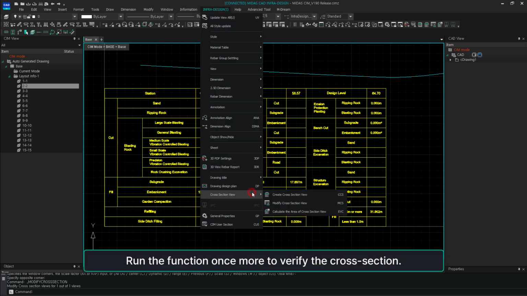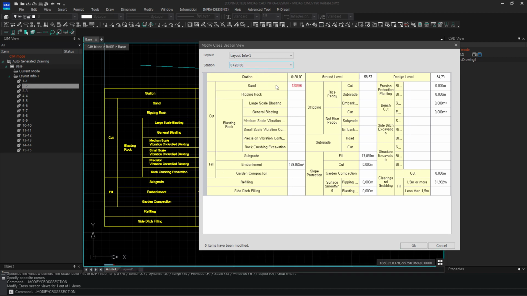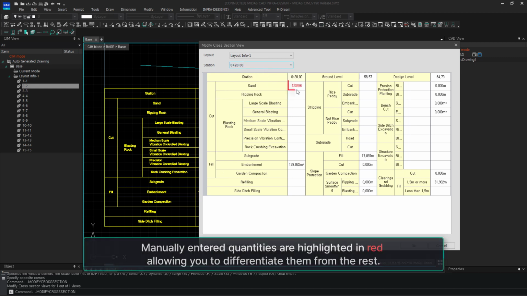Run the function once more to verify the cross-section. Manually entered quantities are highlighted in red, allowing you to differentiate them from the rest.